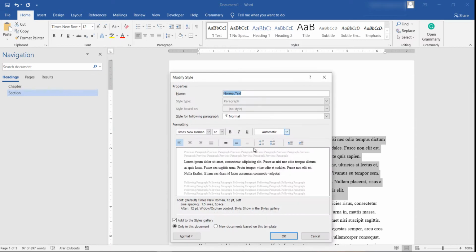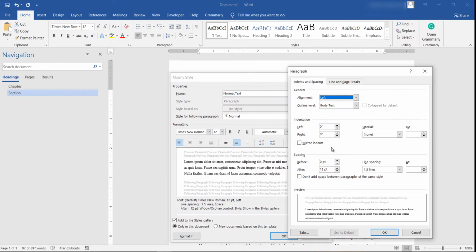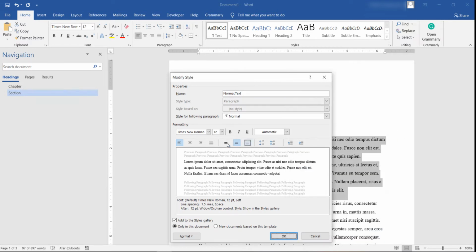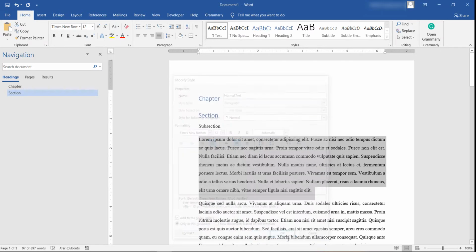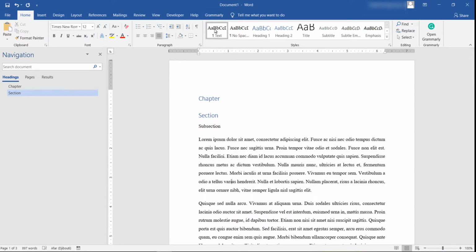I want to make my text justified, so let's go back and click here. As you can see here, you can change how your text is justified. Let's click OK, and as you can see here, I have renamed the normal style to text and adjusted it to my liking. Now let's change the heading 1.